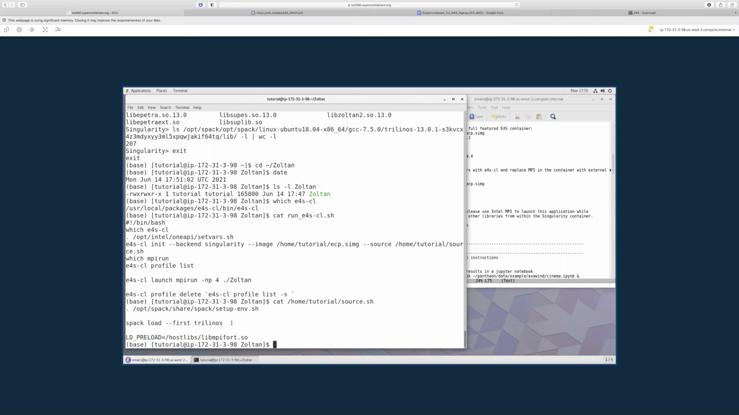So here with these 2 commands, I'm saying spack load Trilinos, set up the Spack environment. This is what should happen on startup when a container is started. And then just launch the mpirun with 4 ranks on Zoltan, the same binary, but use the mpirun from Intel MPI. So this run script will invoke the E4SCL script, initialize it, and run it. It will also, I've said profile list to show me what is the current configuration of E4SCL.